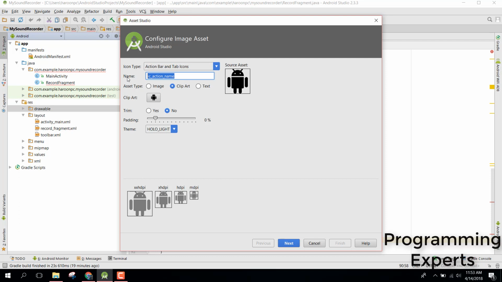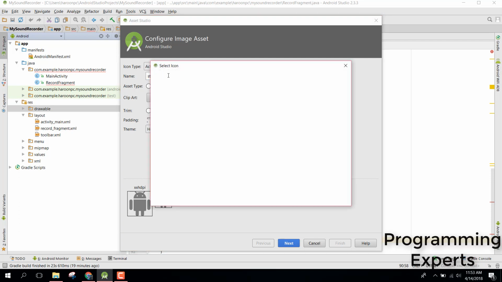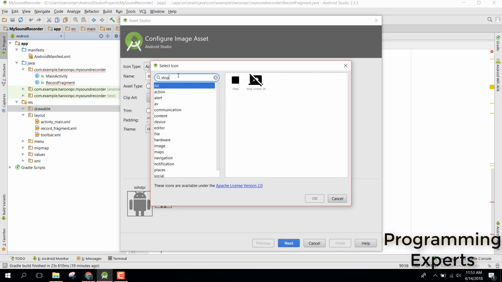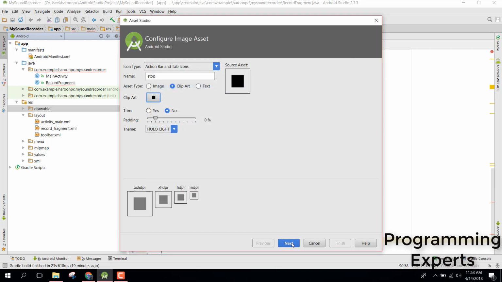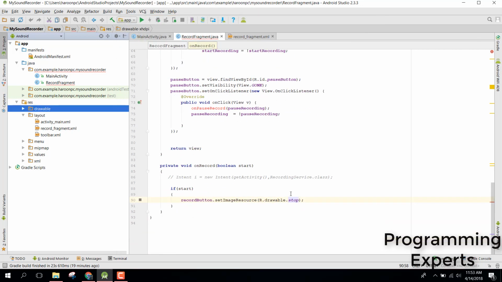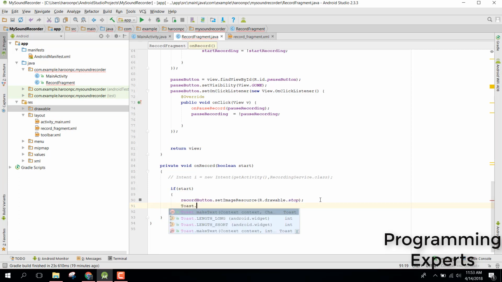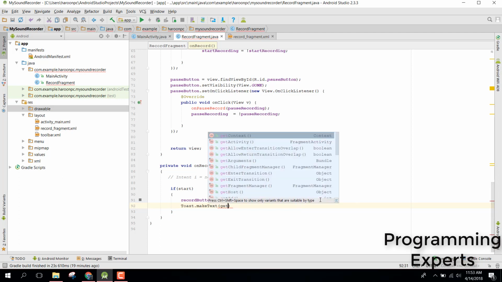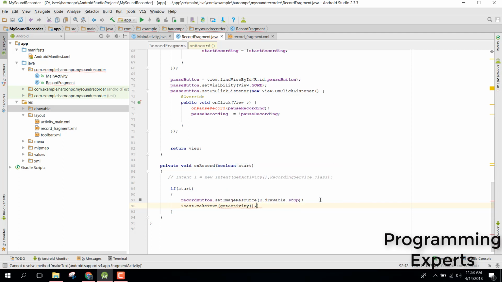So now we need to create a new image asset, and let's try to import it. So let's change stop, and if we click on the icon stop, so just click next and click on finish. So now the error is gone, and after that we can print a message that recording started.